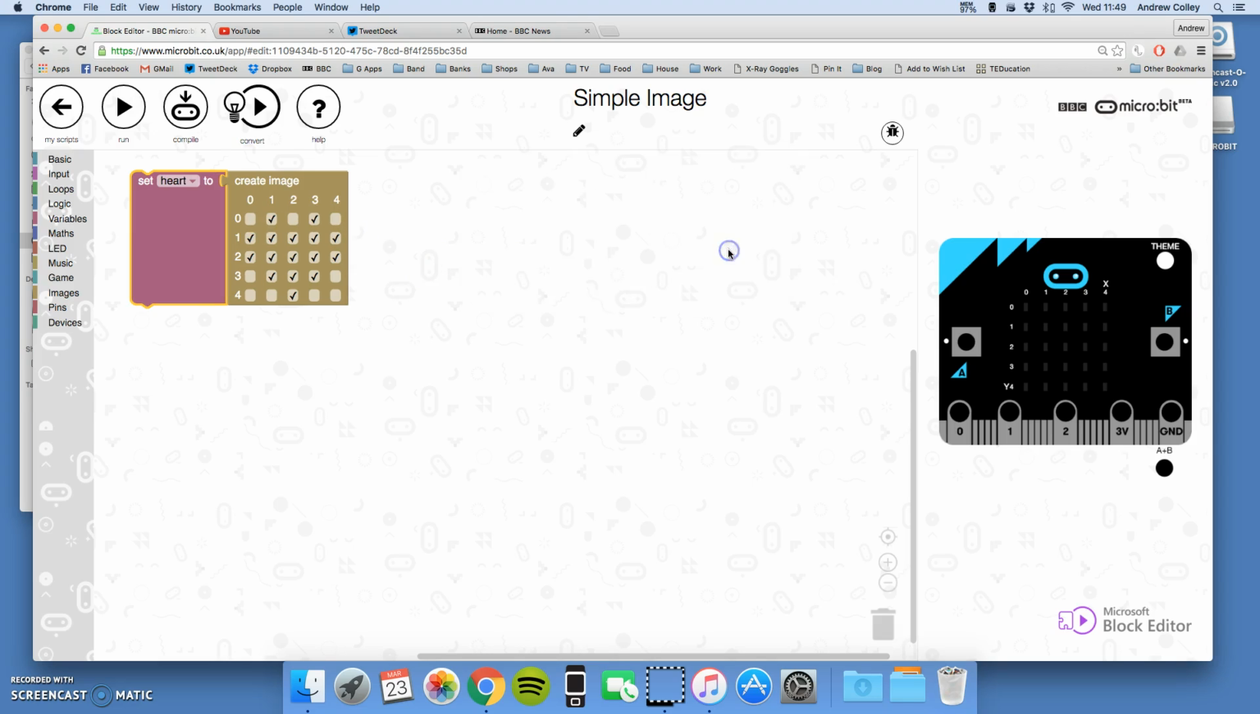Okay. So, I've created a variable called heart, and in that heart variable I have saved the picture, or the pattern on the LED display, of my heart. So wherever the computer program sees this name heart, it will know to refer back to this pattern.